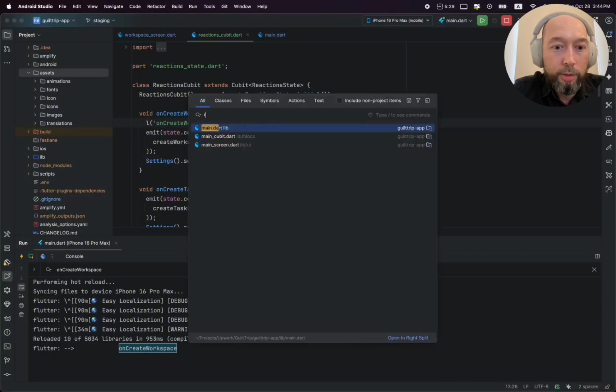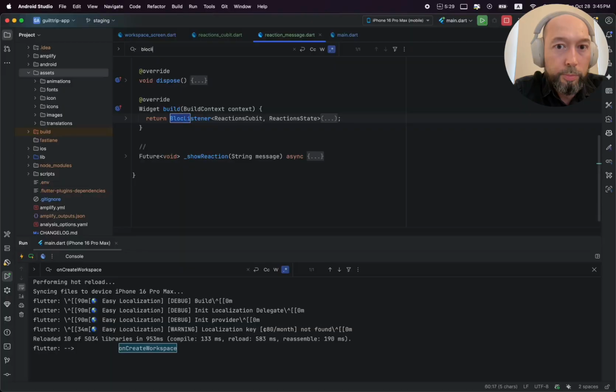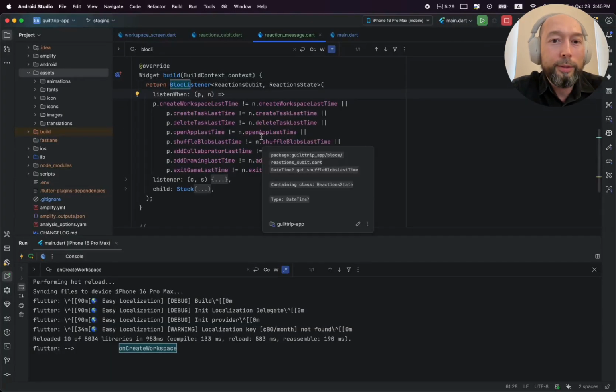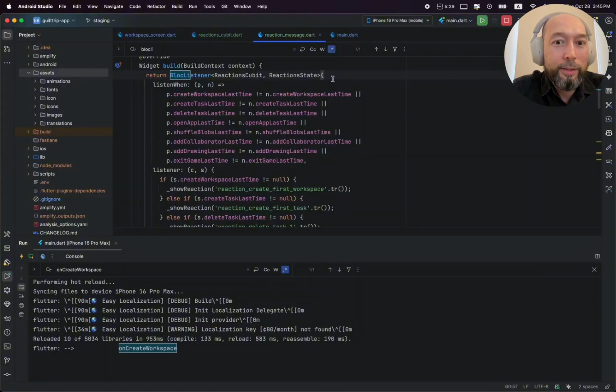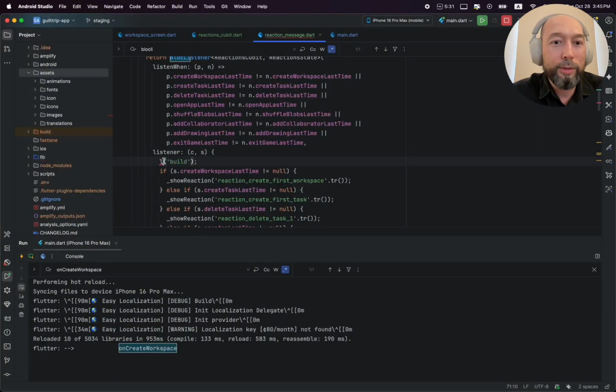Okay. I'm trying to log everything to understand it's really on create workspace called. What happened? The block listener here. This is a problem. This is a wrong implementation. I will fix it later. I can remember it.